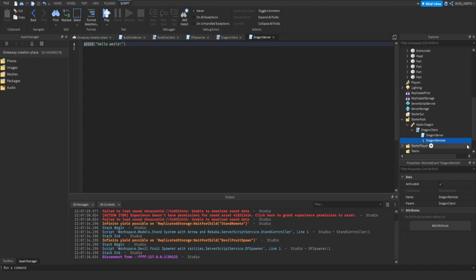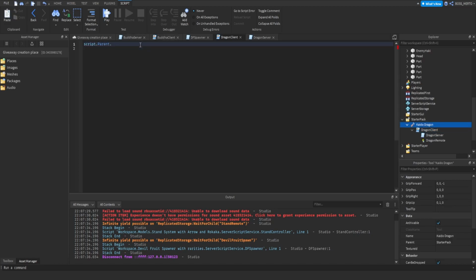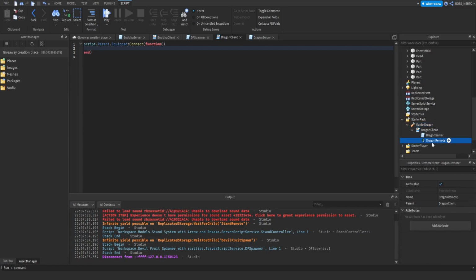So obviously I've just added a remote event inside of here. Inside of this Dragon Client, what we want to do is, with script.Parent, the tool, when it has been equipped, not activated, use the Equipped connect function. So when a tool has been equipped, we want to FireServer a remote event, and this FireServer is going to lead the dragon to be attached onto our body, meaning we are transforming into a dragon.